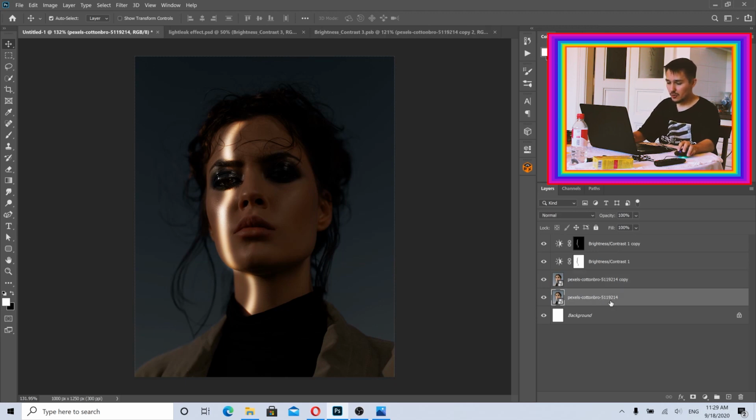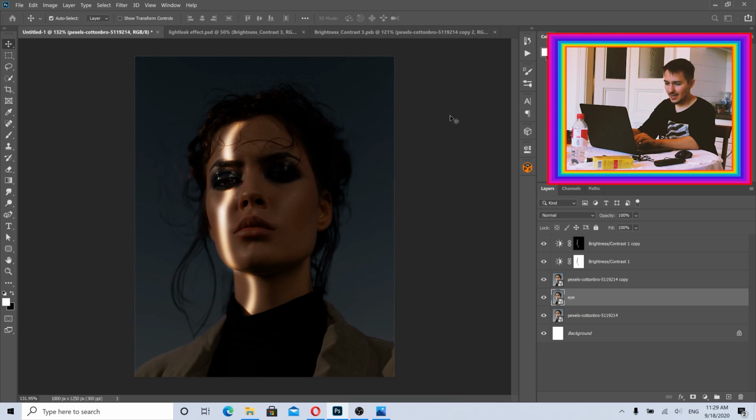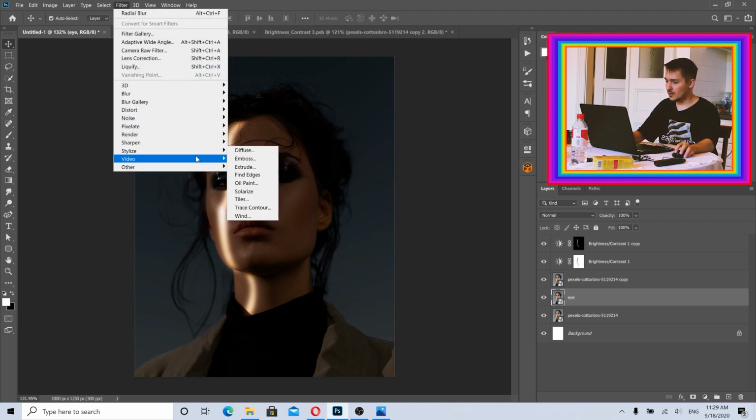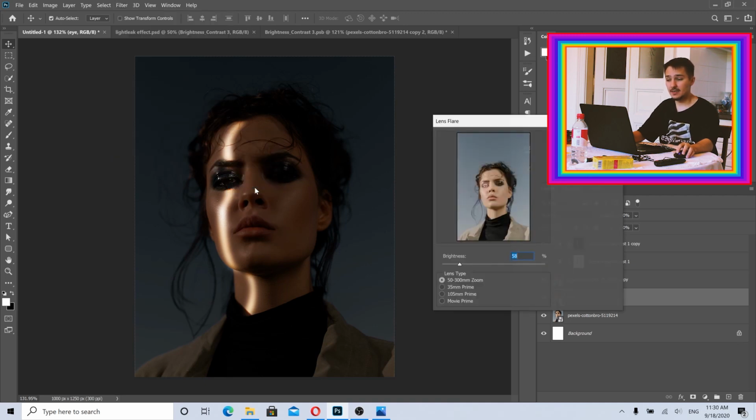So how am I going to do this? I'm going to create a duplicate of this image. Let's select it, go to Layer and Duplicate Layer. Actually, let's call this "eye." So now what we need to do is go to Filter, then Render, and then Lens Flare.